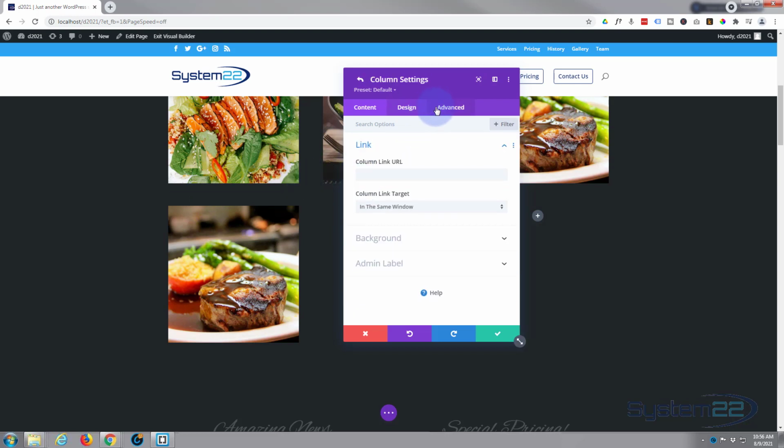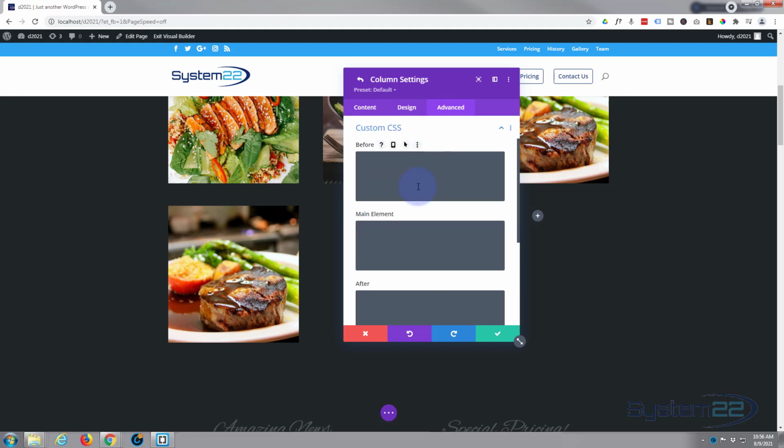We're going to go to the advanced tab. We've got to write one tiny bit of code, and I'll put this below the video for anybody that needs it, but it's really easy. In the main element box right here, we're going to give it that height of 330 that we set for the image just now. So I'm going to say height colon 330 pixels. That way it can't get any bigger than that.